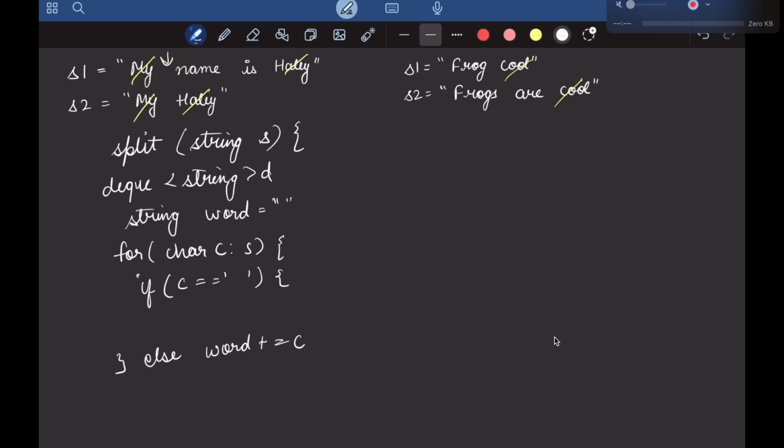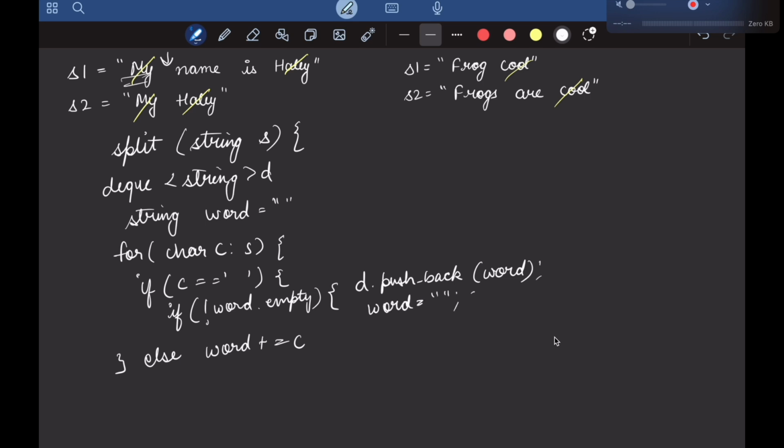So I'll simply do that whenever my C is a space, I will check whether my word is empty or not. If my word is not empty, right, what I'll do? I'll do DQ dot push back word. So now this "mine" will be pushed in the DQ. And then we'll make the word an empty string again.